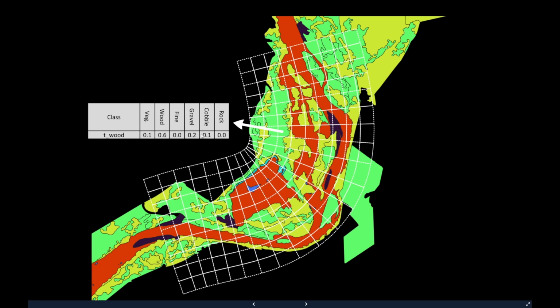Fill out the attributes of this shapefile, and then when you put that as an input into the model, it'll automatically be sampled over the grid, and each of these grids will grab the appropriate amount of wood or fine or gravel that habitat needs to have.